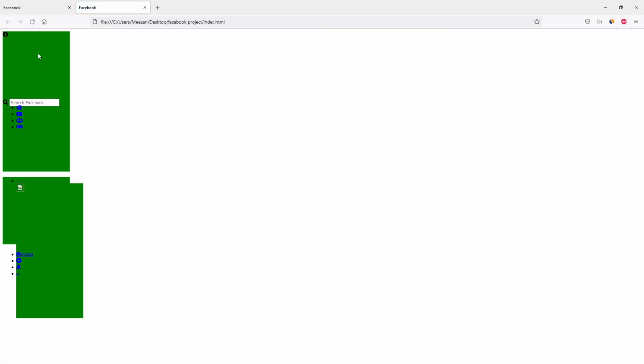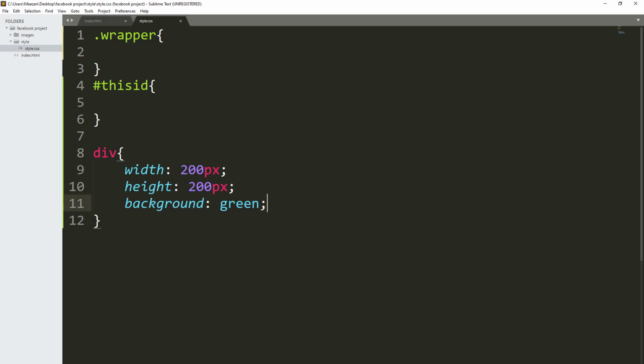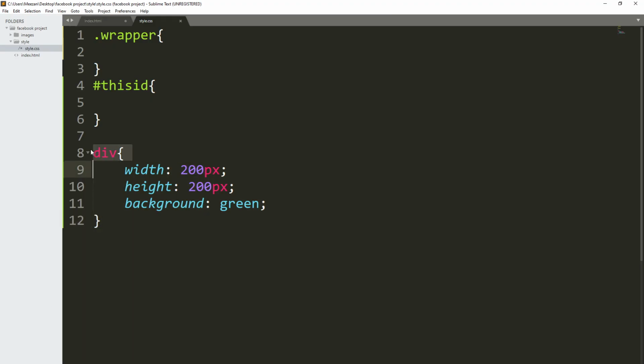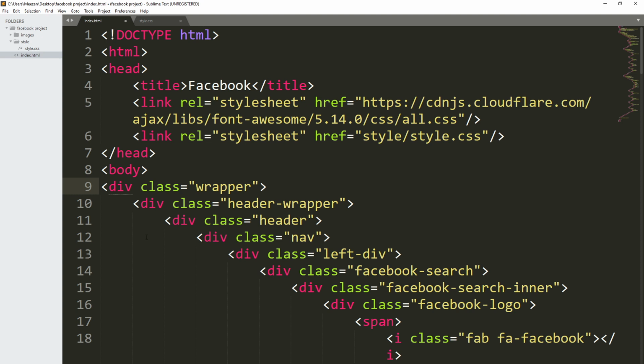You can see all the div which is available inside the document has a rule which is given here. So that rule applied to every element inside the document. What element? The div element, because we have added div here. By this type selector, we have selected all the div inside the document.